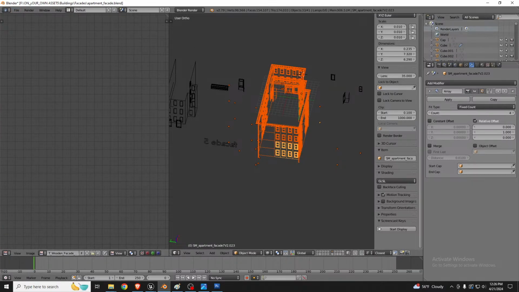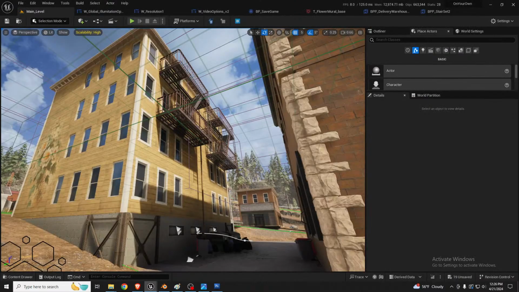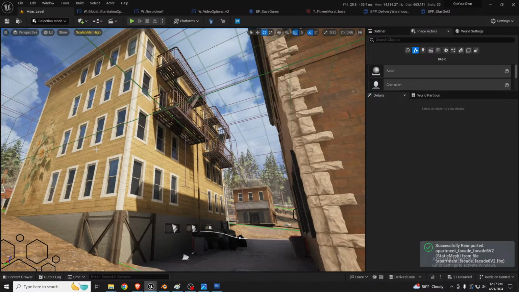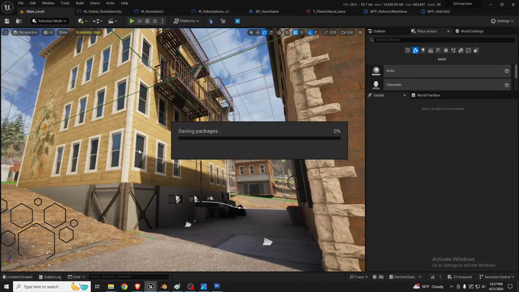All right, so let's bring this back into the engine here. There we go. Much better. I think it looks a lot better with the trim around the windows.